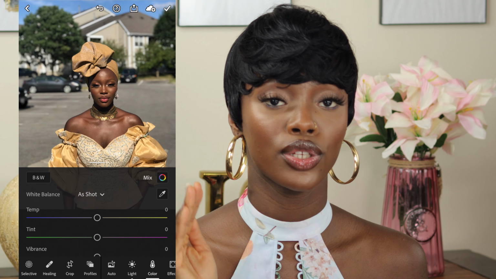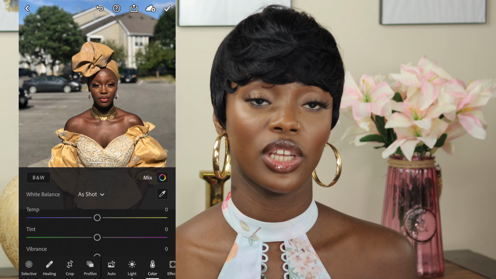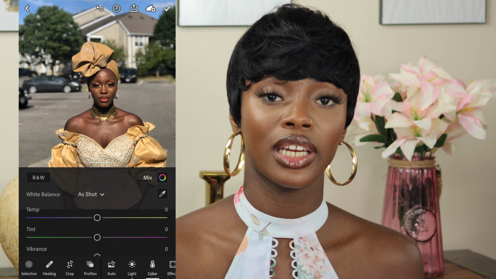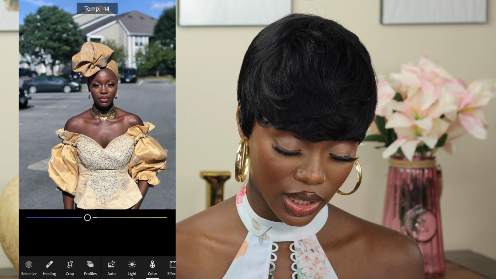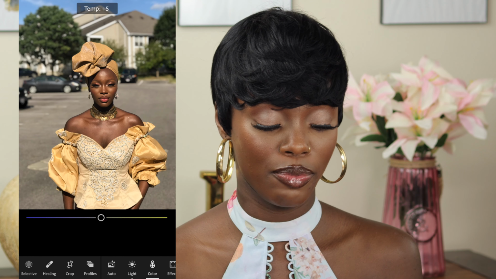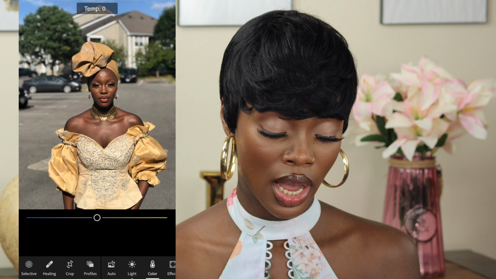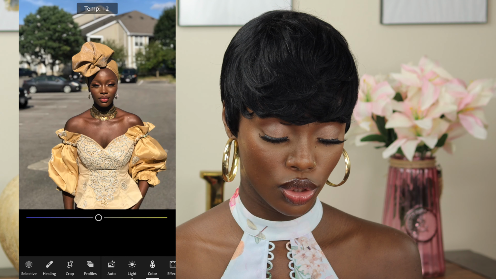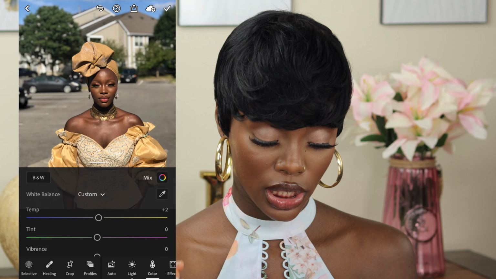Next, we're going to go into color, and we're going to go into temperature, and this one is basically your white balance. If you feel like the picture looks too warm, you can decrease it and bring it over to the blue side, and if you feel like the picture looks too cool, you can increase the temperature and make it a little bit warm. So for this one, I feel like the white balance is okay, but I'm just going to take it a little bit to the warm side, like just +2 is just fine, and just make it a little bit more warm.